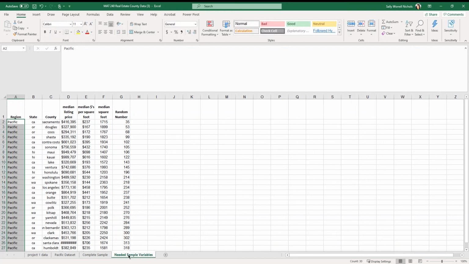Okay. Now, the reason why I'm doing this is because the assignment tells us that we only care about the median square feet and the median listing price. So I don't confuse myself, I'm just going to create a table that has just what I need and get rid of all the extra stuff. To do that, I'm going to take my cursor up to the letter A.